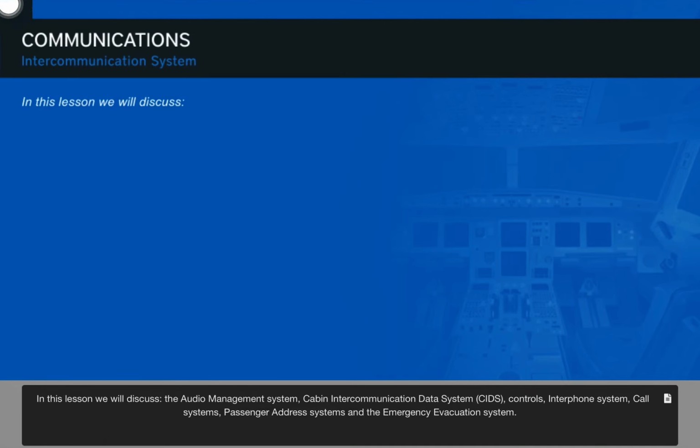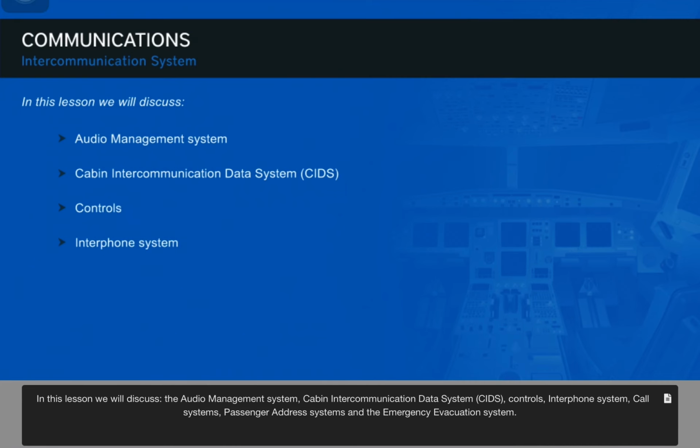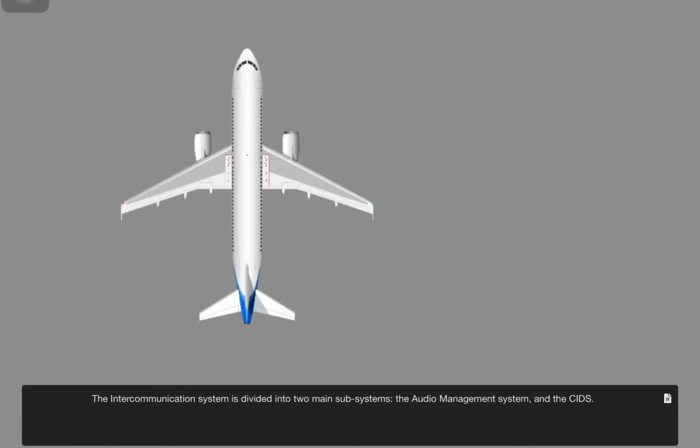In this lesson, we will discuss the Audio Management System, Cabin Intercommunication Data System, SIDS, Controls, Interphone System, Call Systems, Passenger Address Systems, and the Emergency Evacuation System. The intercommunication system is divided into two main subsystems, the Audio Management System and the SIDS.